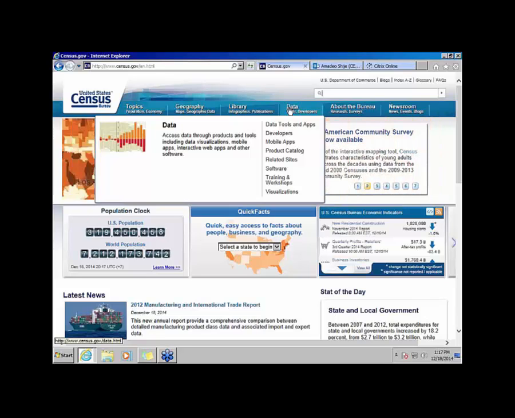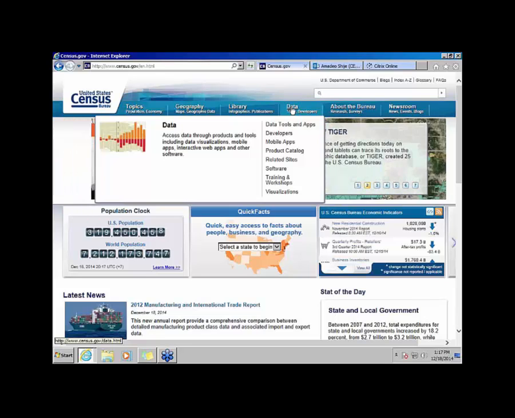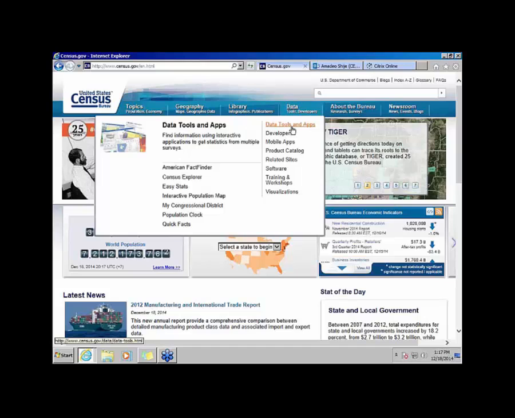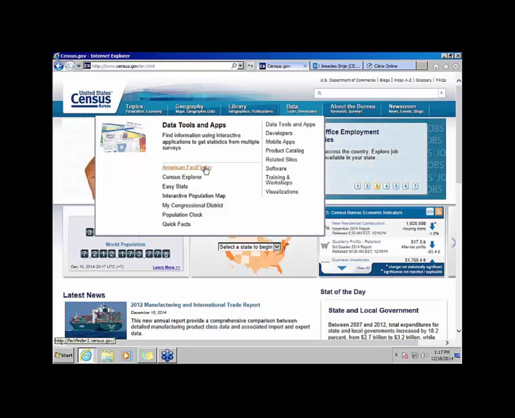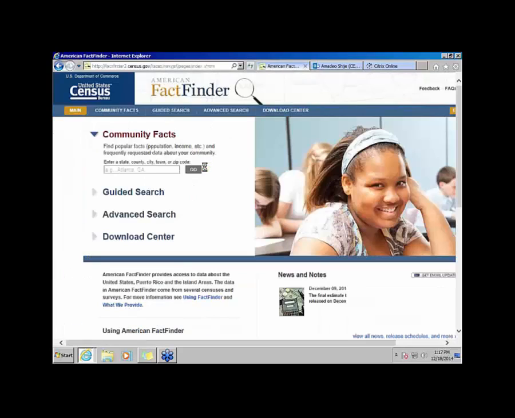So what I would do is normally I'd start off with data up here on the top of the page, and then I would put my pointer down to data tools and apps. And as I do that, I see a pop-up on the left-hand side, and I would move my pointer over to the American Fact Finder. The American Fact Finder is our main search engine when it comes to looking for data.